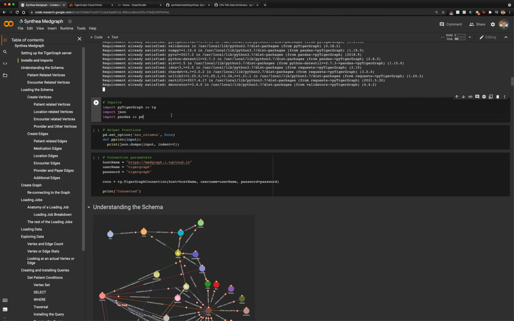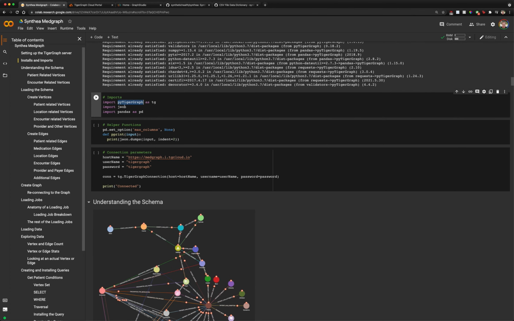And then from there, we have a couple packages that we need to import. First, pyTigerGraph. JSON is handy just for parsing our JSON outputs from the TigerGraph queries themselves. And we can also include pandas because pyTigerGraph is capable of outputting its results as a pandas data frame. Next, we have some helper functions. These will just allow us to more easily read the results of our queries.